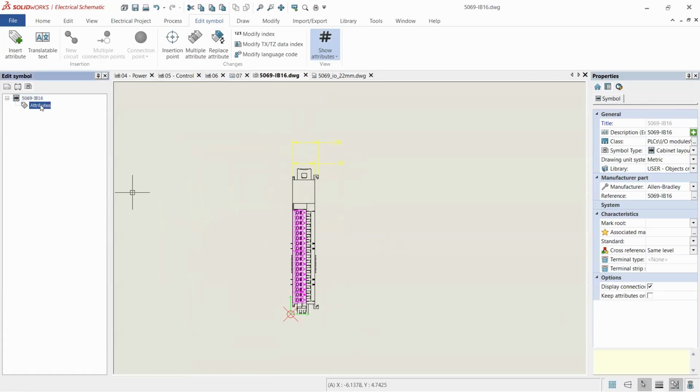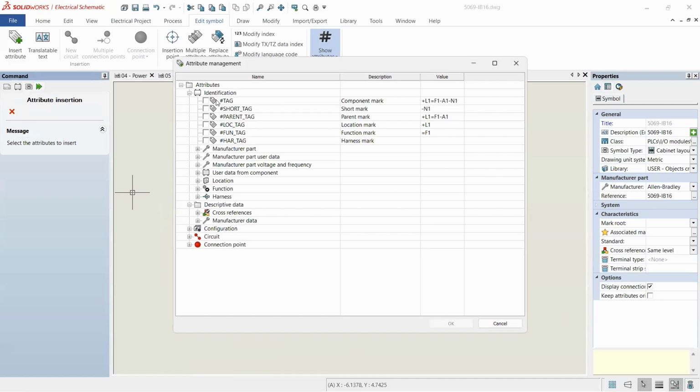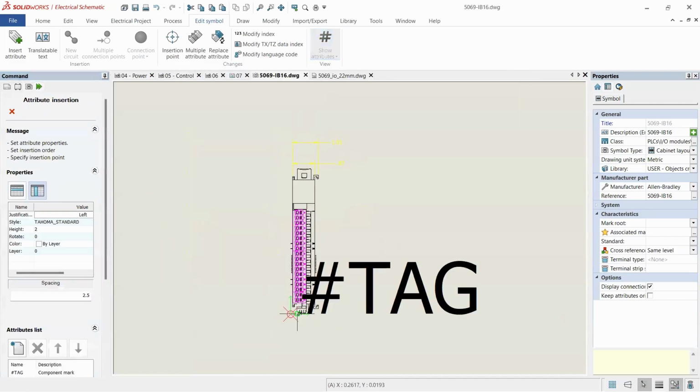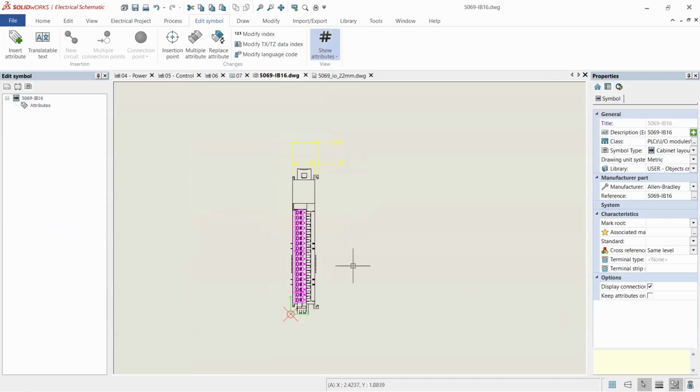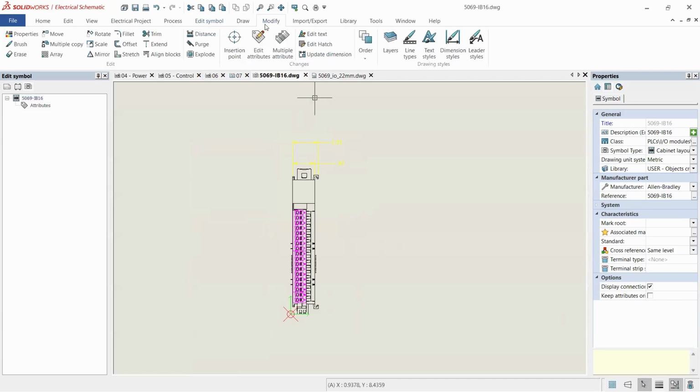So we don't want it to be this size. For instance, if I drop an attribute in here with our standard tag, look at how huge that is. We don't want that. We want to scale this guy. We can do that pretty easily. We have a modify and we have a scale right here.